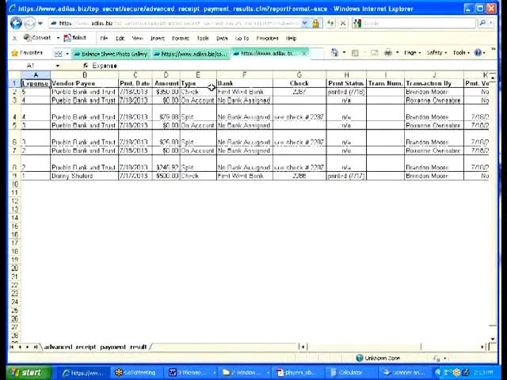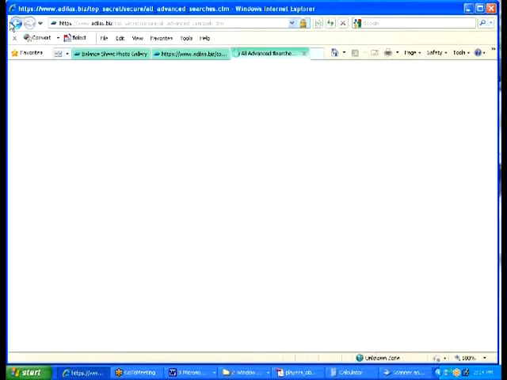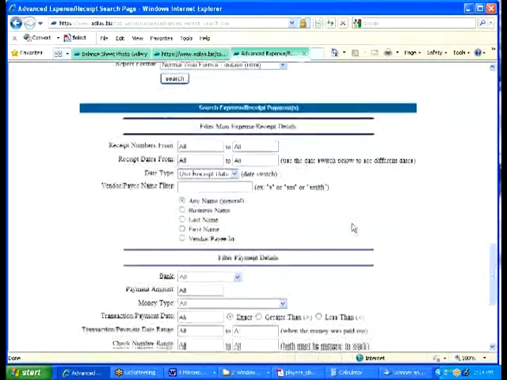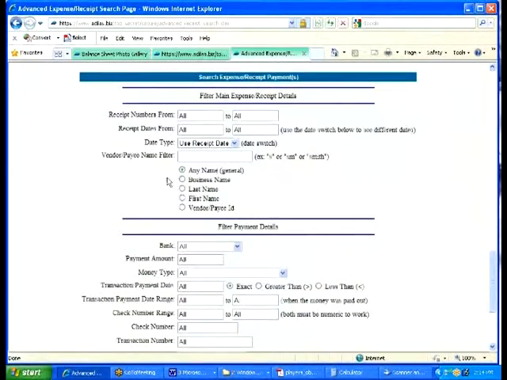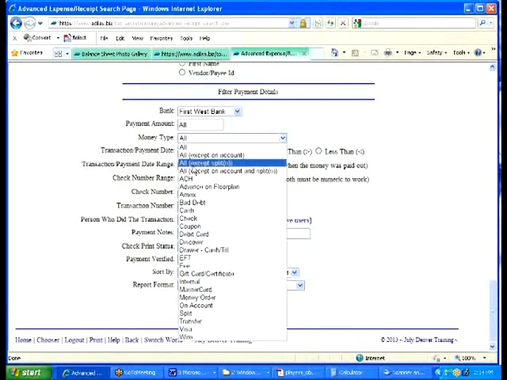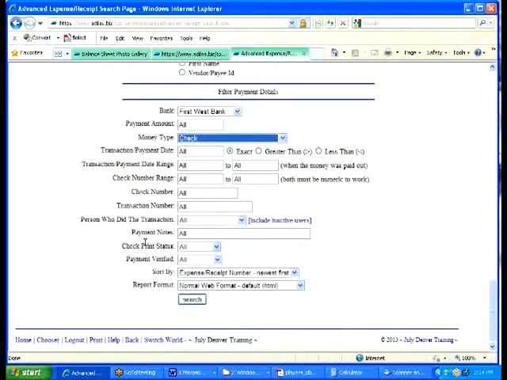If I don't want all of these ones that are on account and all this kind of stuff, then what I would want to do is actually go in and detail it out more. So watch how I could detail this out. I'm going to go to the advanced search, and I'm going to go all the way down to the payments, and I'm going to say I want from this date to this date. I want only this bank, and I only want my money type check. Just so you can get an idea, whatever you wanted. And now I'm going to export this to Excel.